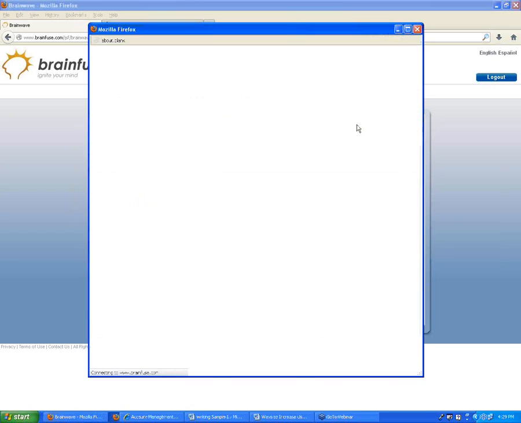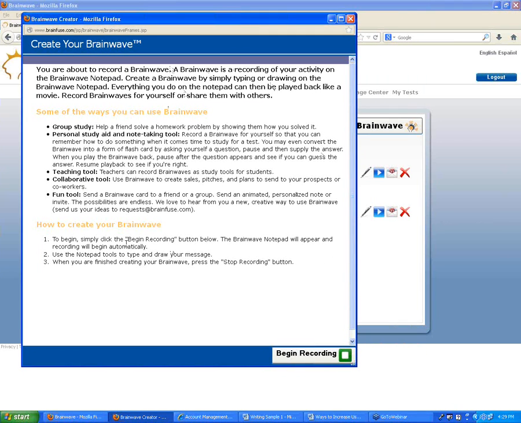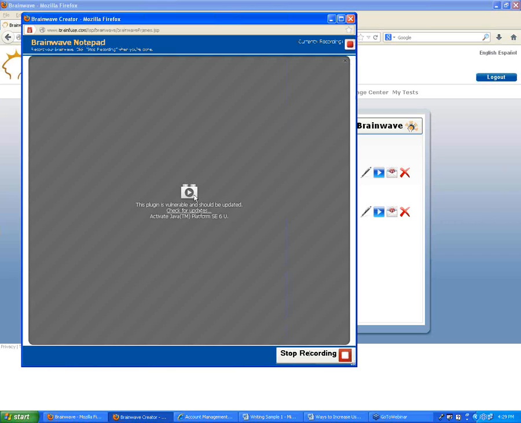If I want to create a new one, click on the button here. This window tells me a little bit more about Brainwave. Then I click on Begin Recording down at the bottom when I'm ready to start.